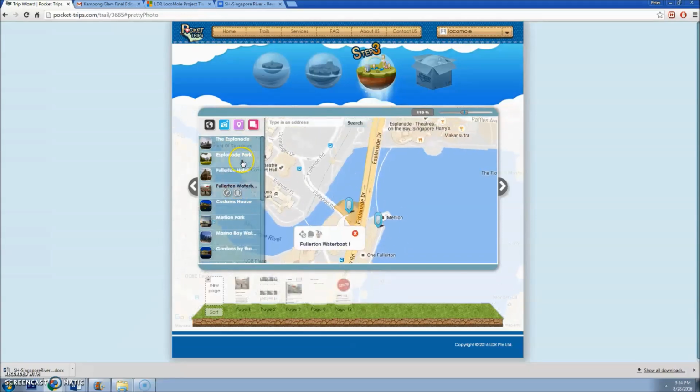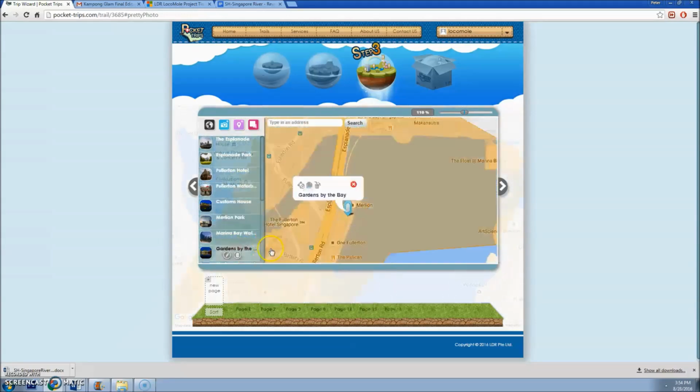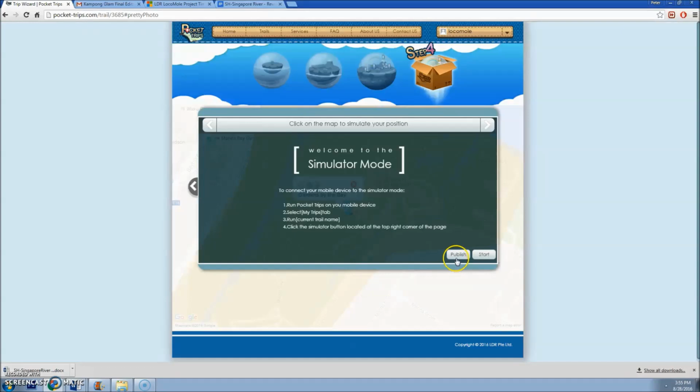When you have finished creating and editing all the hotspots and content, just click the next arrow and publish, and your project will immediately be available for download and viewing on the LocoMole app.